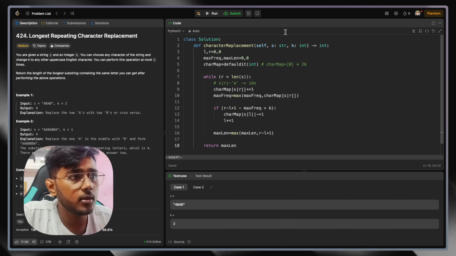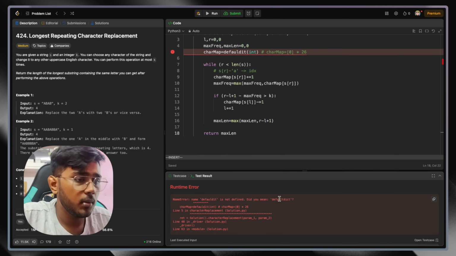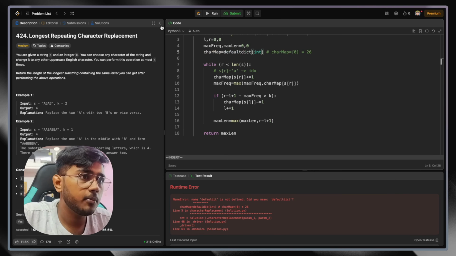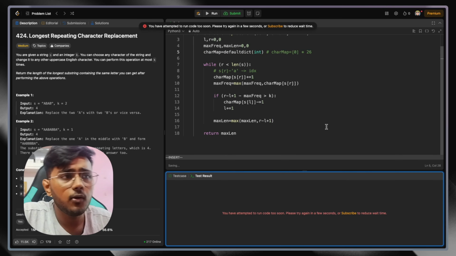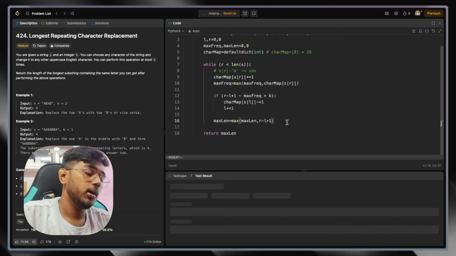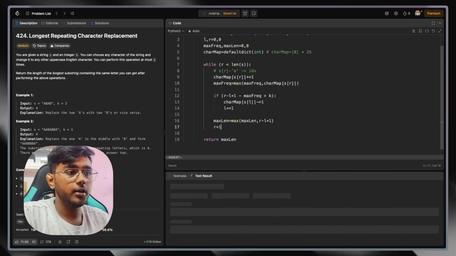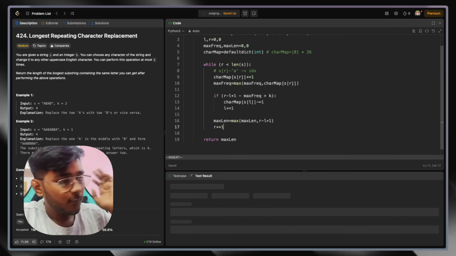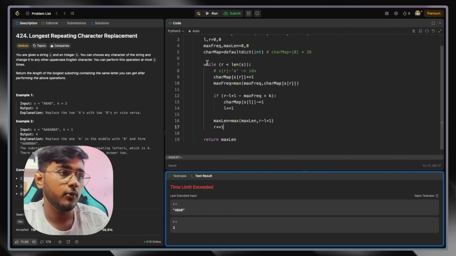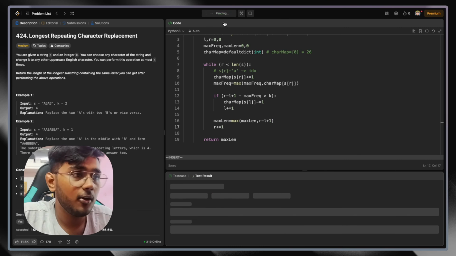Now let's submit this code and see. Oh, I just made a small typo. Let's fix this and run it. Oh, I forgot to increment the pointers, right? Always remember to increment the pointer whenever you're working with a while loop. Okay, guys, now let's run this.